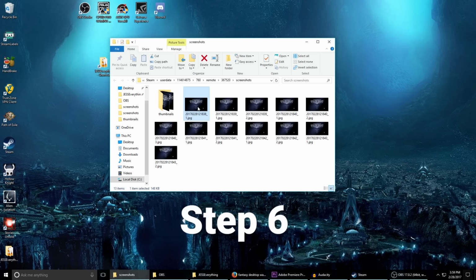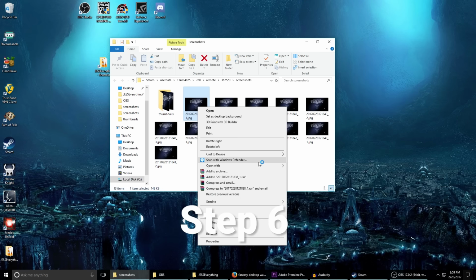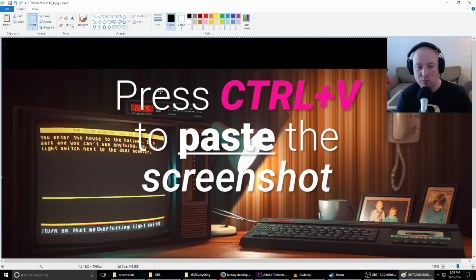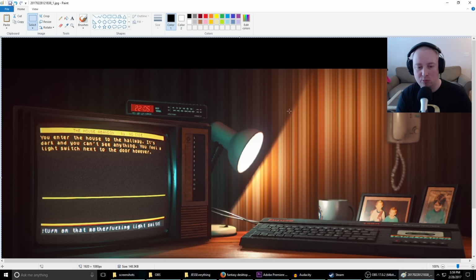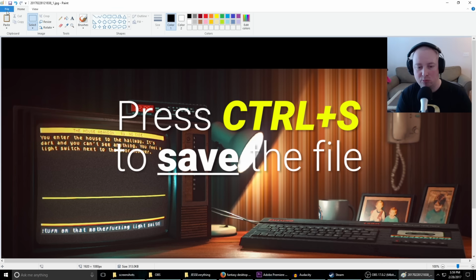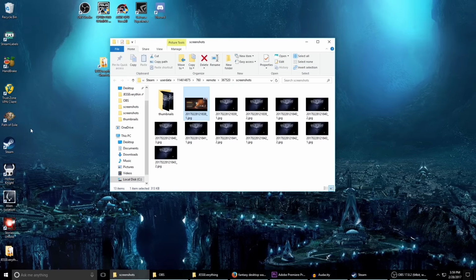Step 6. Open any of the dummy screenshots in MS Paint. Once you have the image open in the program, you're going to paste using Ctrl-V over the dummy screenshot. Lastly, save the file by hitting File Save or Ctrl-S, and then you can now exit MS Paint.